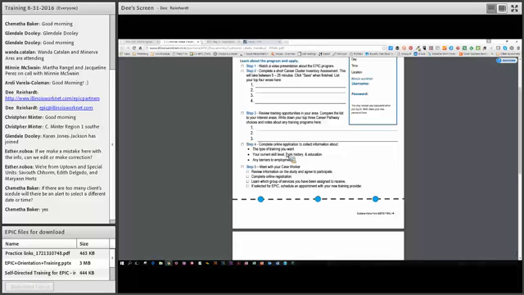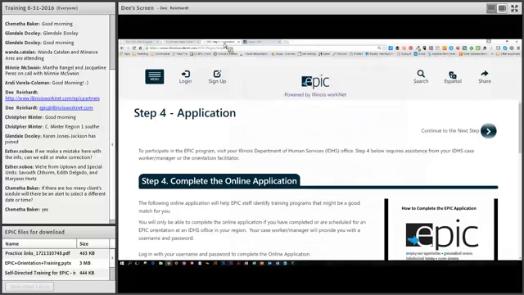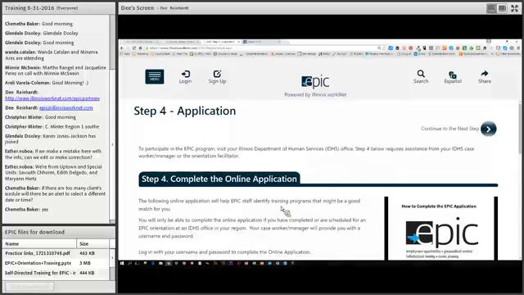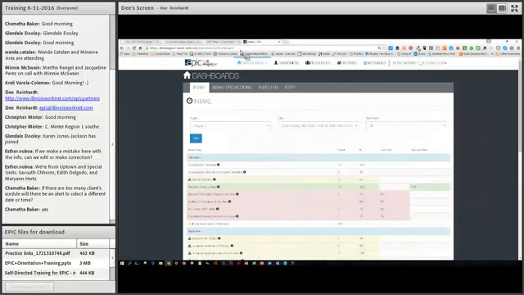We also want to have them bring any work experience or work history with them so that when they are completing the application, they can fill that information out appropriately.